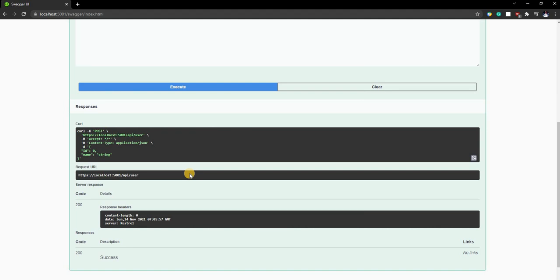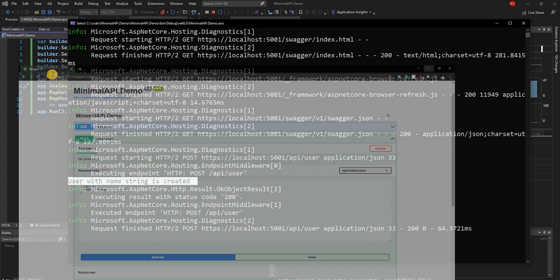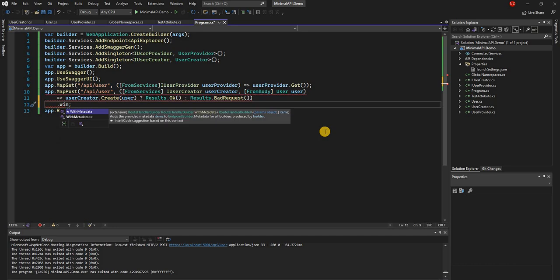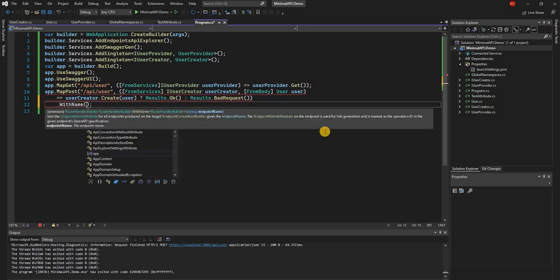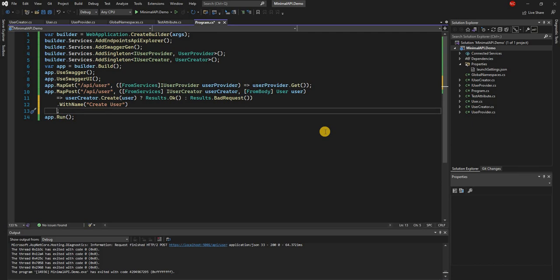Now one thing is that I am returning a 400, but in Swagger here I am not mentioning what I am returning. But what we can do is provide Swagger documentation as a part of this request itself. The first thing is we can specify a name. So we can say WithName, and here we can give a name. This one is CreateUser. And then we can say Produces. So what does it produce?